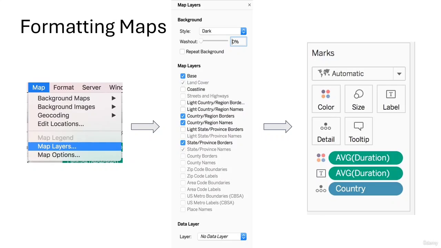Formatting maps allows you to enhance their appearance and readability. You can access map formatting options by clicking Map in the toolbar and selecting Map Options. You can adjust the layers, like borders, background, and labels, to fit the context of your data. Use the marks card to control how data is displayed on the map, for instance, by changing colors or adjusting sizes based on metrics like average duration or total sales.